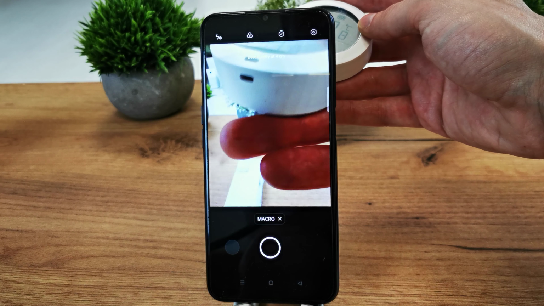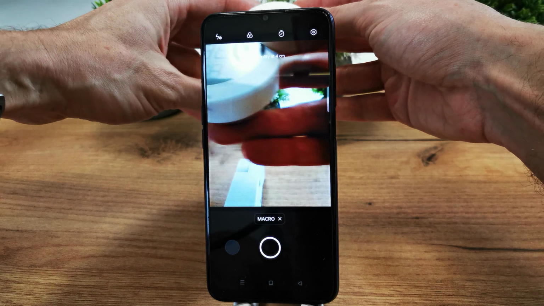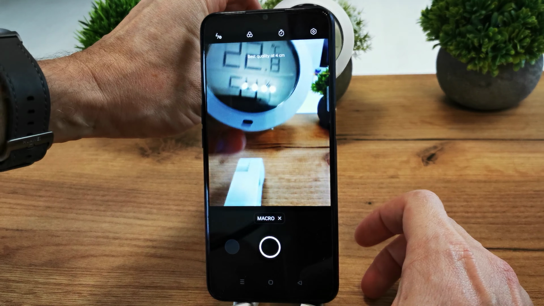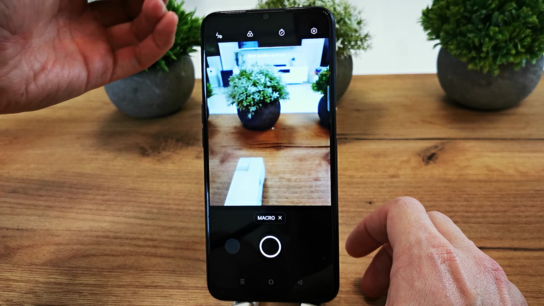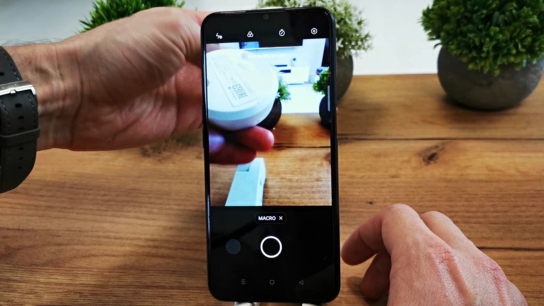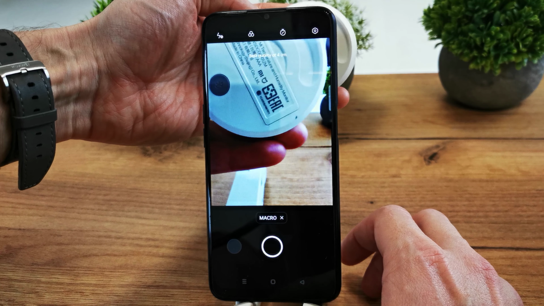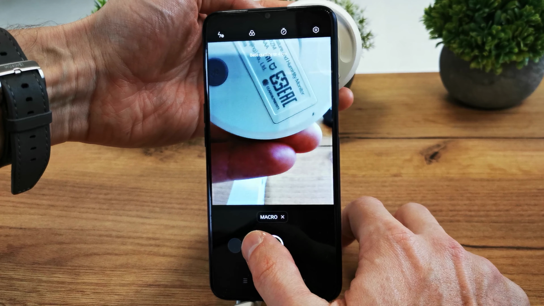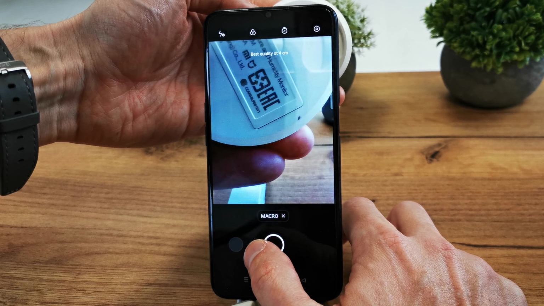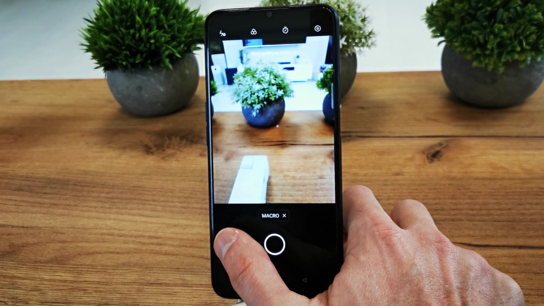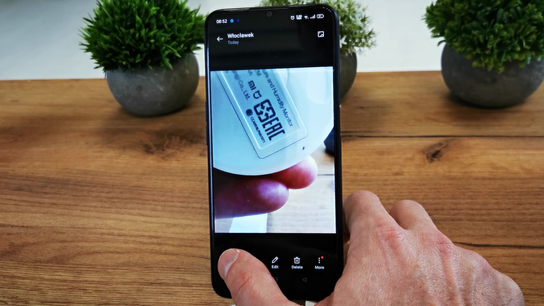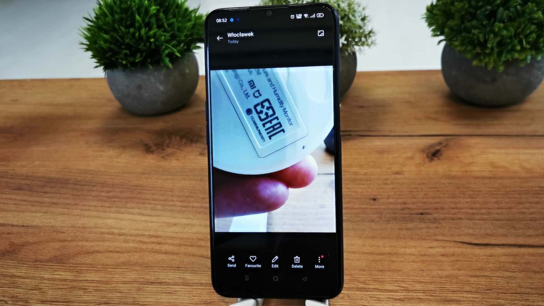So as you see, the macro now has good quality. Let's try on the back and make some macro photos here. Yep. So you have the macro photo here, and that's it.